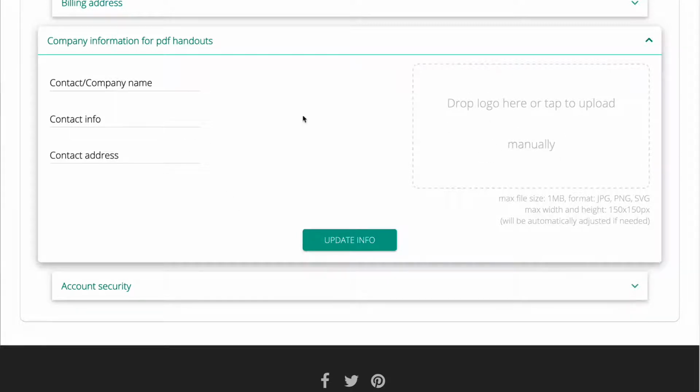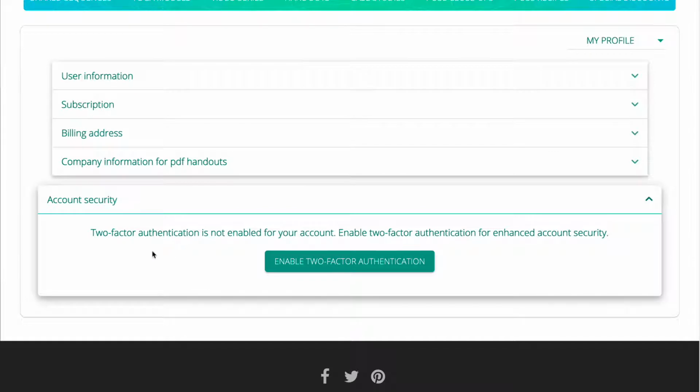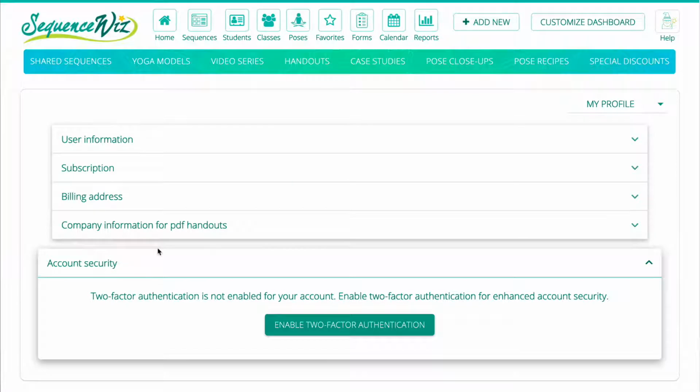You can always drop your logo here to show up on those handouts. And then account security as well, where you can sign up for two-factor authentication to make sure that nobody else can log into your account.